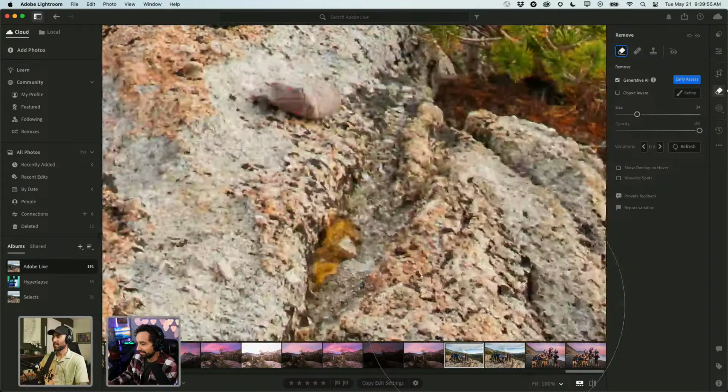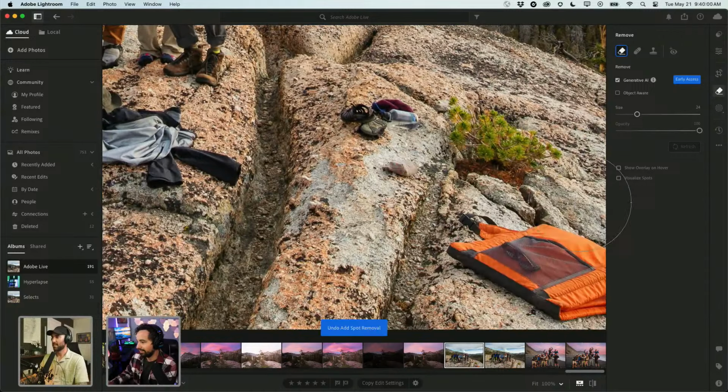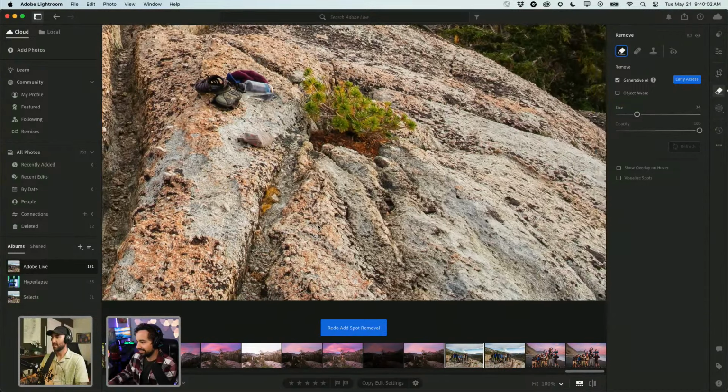You couldn't even tell it was there, right? So that's where it was. Whoops, I don't want to generate a new one. There's the before, there's the after. That's just crazy. Just wouldn't even be able to tell. And there's different variations, right?